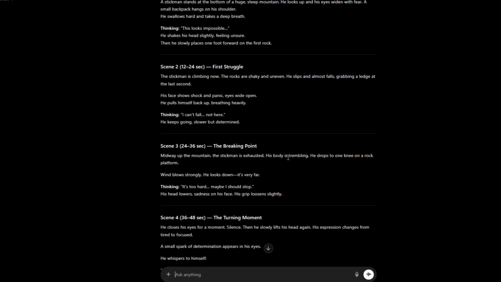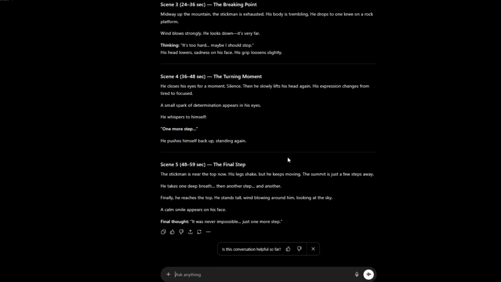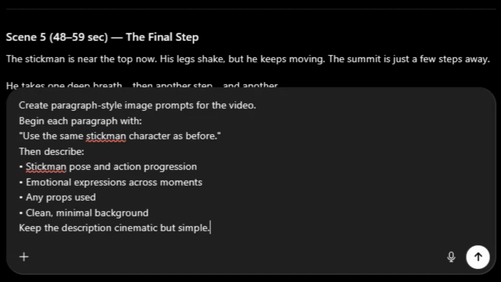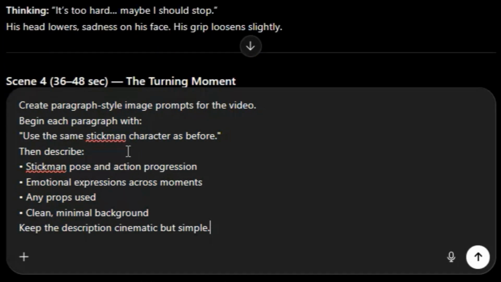After this script, the next step is to generate images so we can give our animation a visual form. For this, I'll now use this prompt. The meaning of this prompt is that after creating the video script, we'll generate image prompts for each scene so the Stickman animation visuals can be prepared. In this, every prompt is written in paragraph style and each paragraph starts with the same line: use the Stickman character as before. So the character stays consistent in every scene.